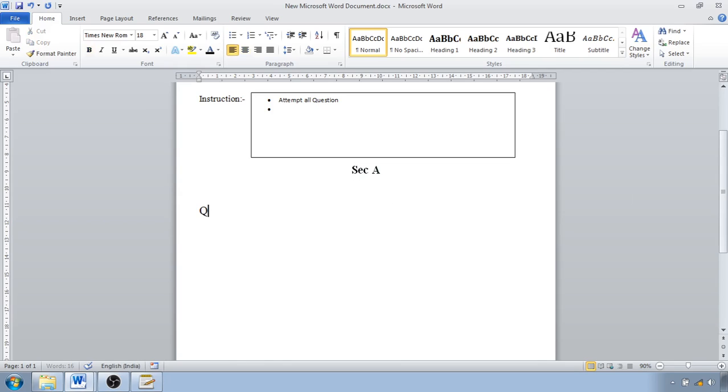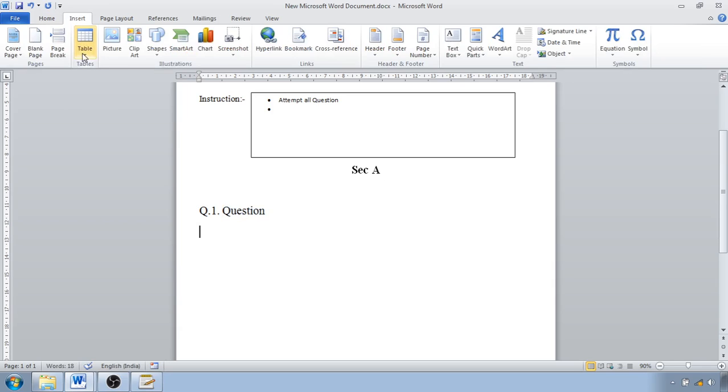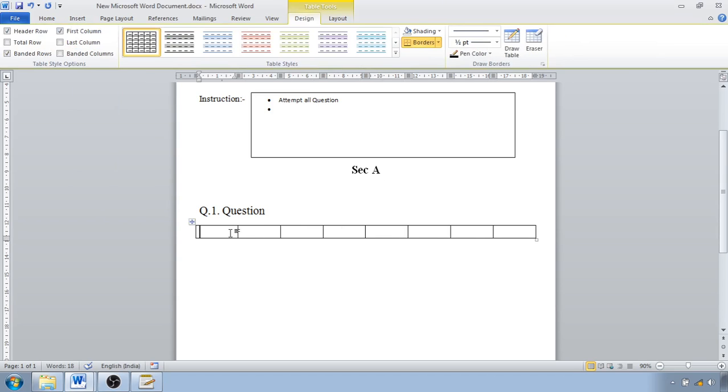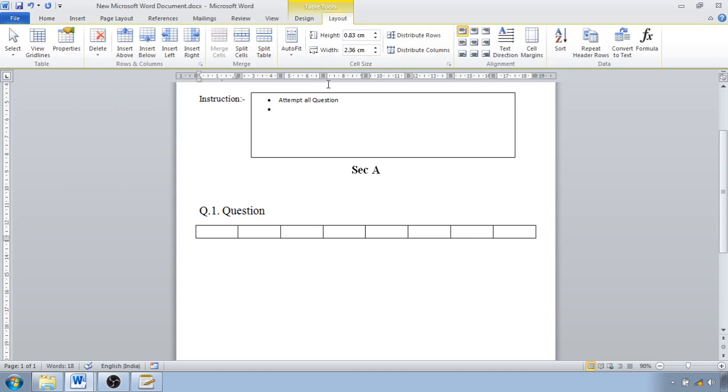Like if I want to type a question 1, and I will write a question like this: question. This will be your question. Whichever question you want to type, you can type instead of this. Next thing, I will enter. I will go inside insert, click on the table. I will select like this. Now this portion I will reduce just by going to layout.